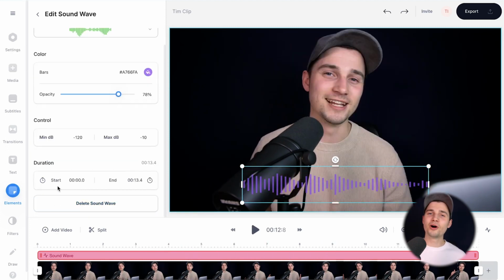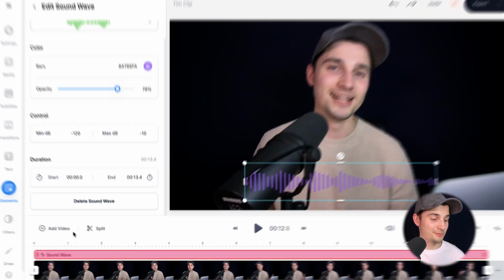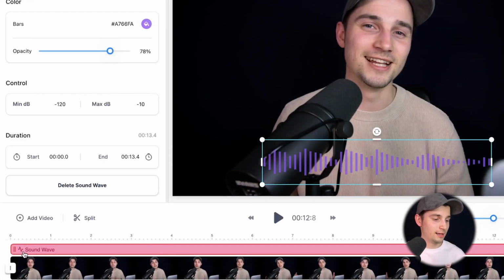And on the bottom, you can see the duration, which basically means when the audio visualizer will be initiated and end. Or you can also go to the bottom timeline and find the sound wave layer and simply click and drag on one of the sides to trim it a little bit.